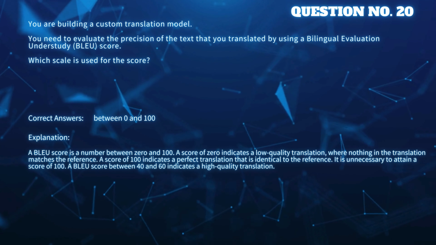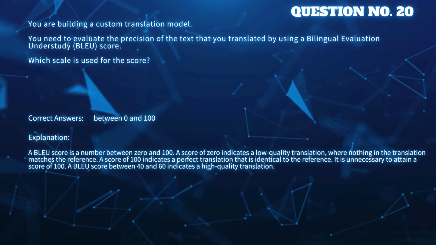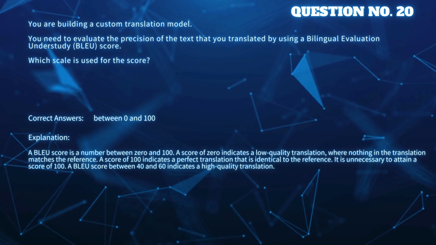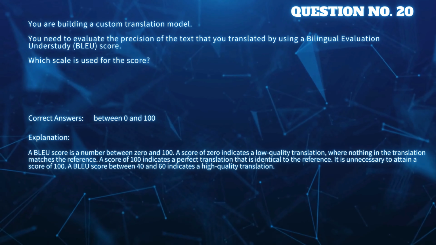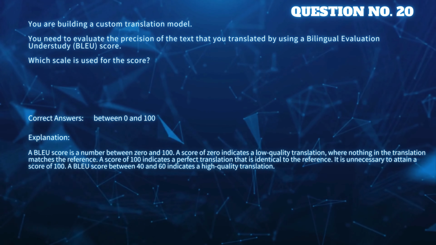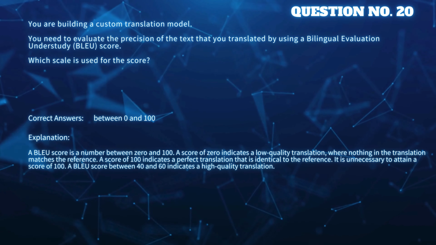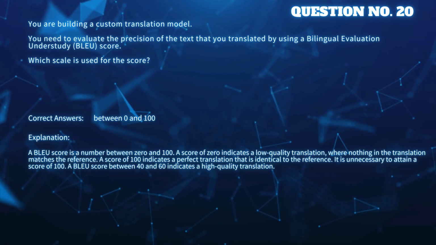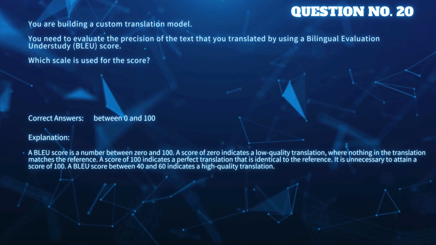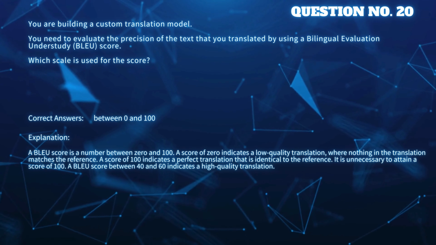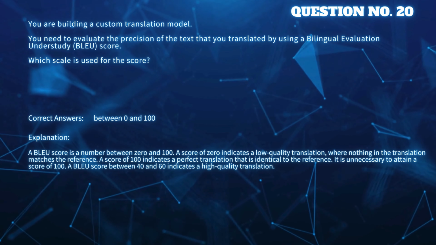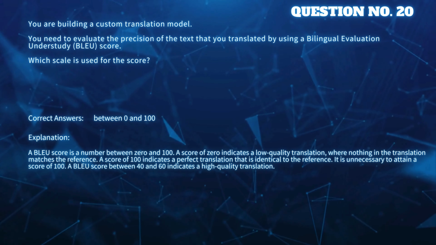Explanation: a BLEU score is a number between 0 and 100. A score of 0 indicates a low-quality translation, where nothing in the translation matches the reference. A score of 100 indicates a perfect translation that is identical to the reference. It is unnecessary to attain a score of 100. A BLEU score between 40 and 60 indicates a high-quality translation.